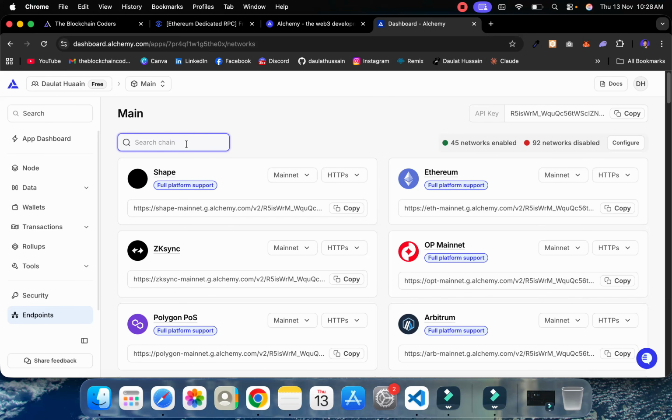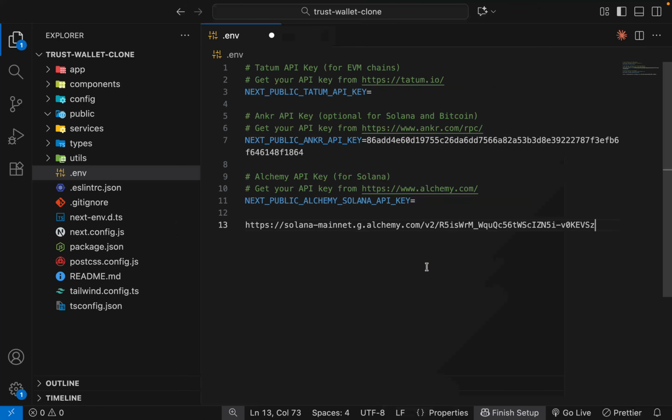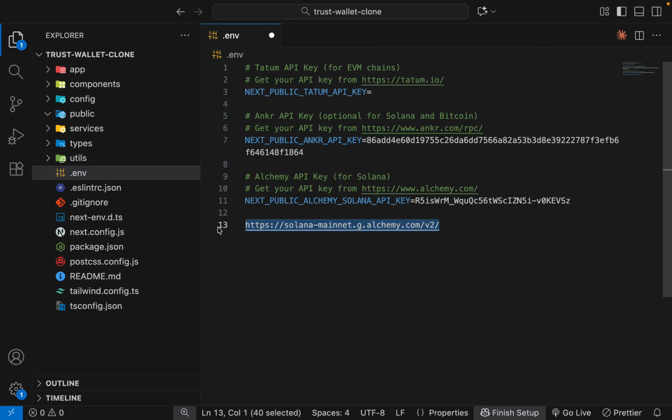So I'll go with Solana, because Solana is free here. I'll simply copy that one, and that's what I can provide here. So I'll simply come back, paste here, and I need to get this API key, copy, and that's what I can paste here. And I hope you can hear the noise. Simply ignore that one. So I got my Alchemy API key.